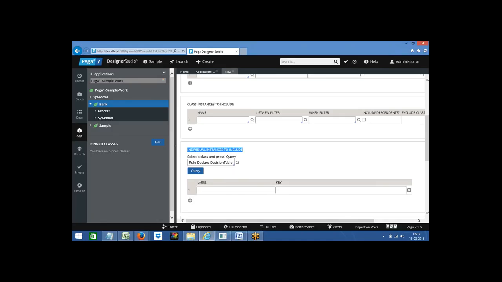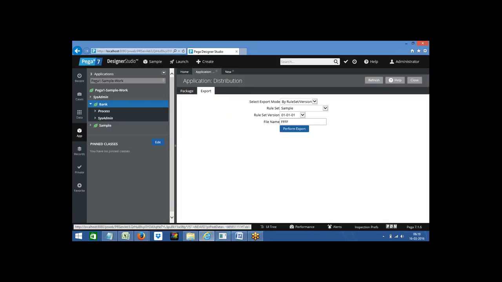Then after saving this product, to export the data, we can export directly from here, or else go to Designer Studio, Application, Distribution, Export option. From the drop down we can select by product, and it will automatically take the product name and the version name, give the file name and perform export. Automatically it will save all the records in a jar file.